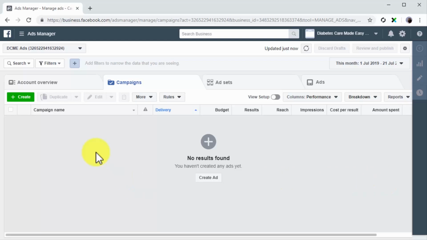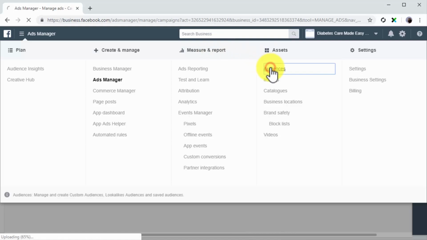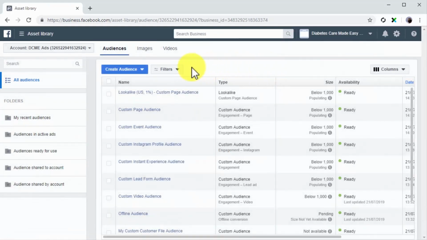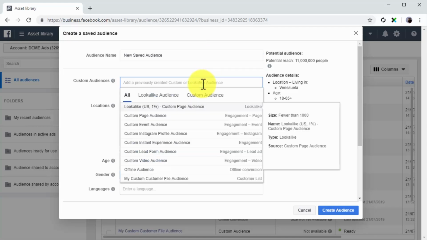Start on the Ads Manager and click on the Menu button. Now click on the Audience option. On the next page, click on the Create a Saved Audience option from the Create Audience menu. Now it is time to create a new saved audience. First, enter a name for your new saved audience in the Audience Name field. If you want to get the audience setup information from a custom or lookalike audience, simply click on the Custom Audiences field and then select a lookalike audience or custom audience.